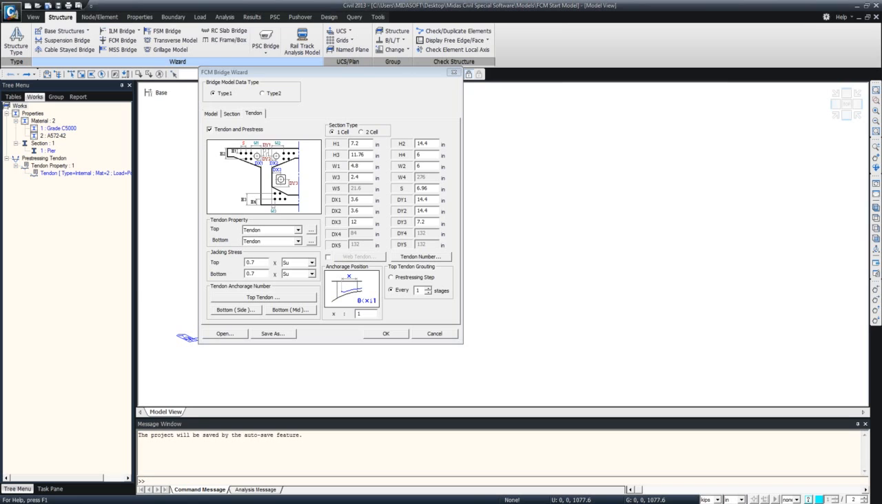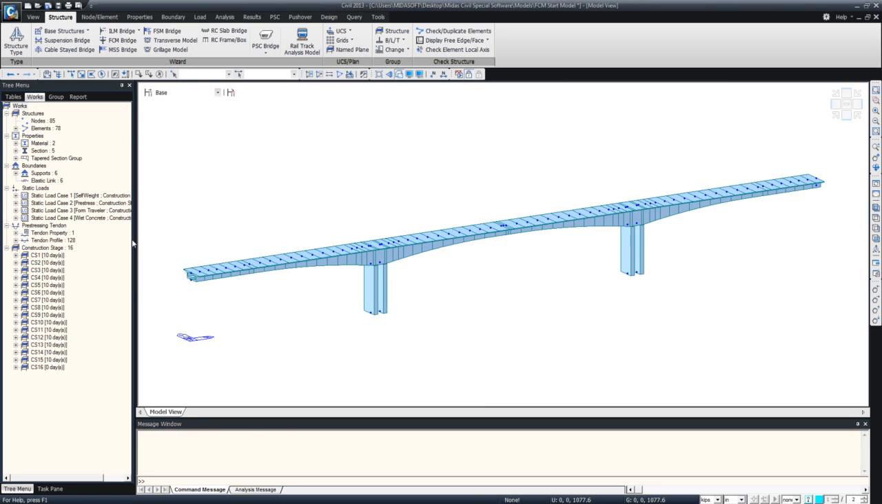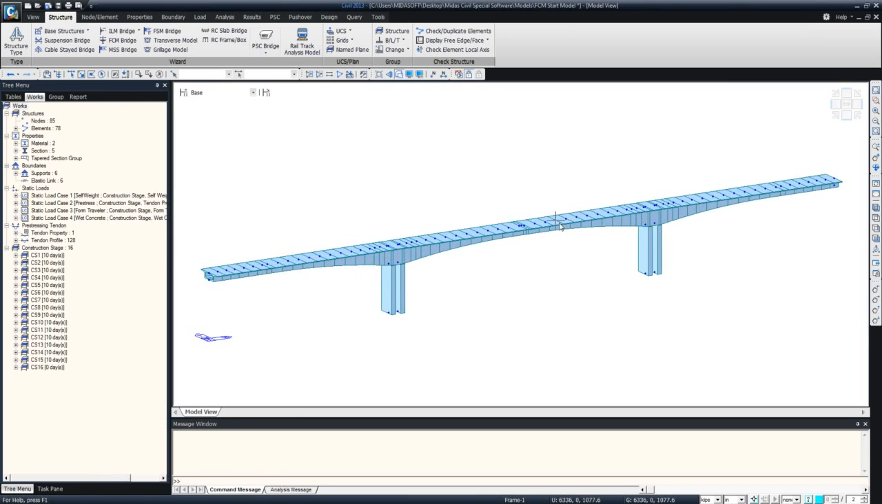So I just clicked on OK. It's going to take a second, and after it you will see that it has automatically generated the bridge model for us. So it's done, it's complete, and this is how it looks like. So you can see that in like a couple of seconds, MIDAS Civil Bridge Wizard has generated the bridge model for you.